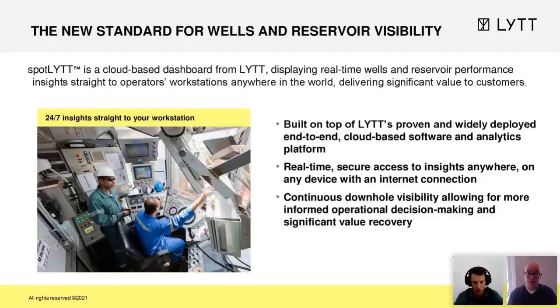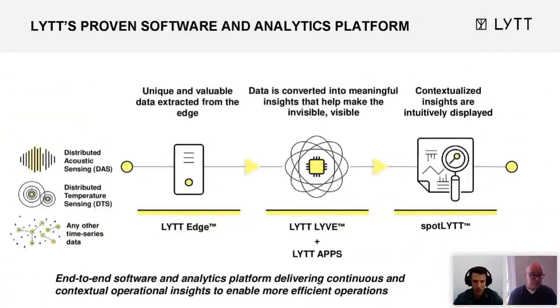James, can you talk us through how spotLYTT fits within the LYTT product framework? I can. The diagram we've got up in front of us now basically gives an overview of the whole platform and how it all fits together. And we're just going to work through this starting on the left and working through to the right to address all the individual parts. So over on the left-hand side, obviously we have to start with the data itself.